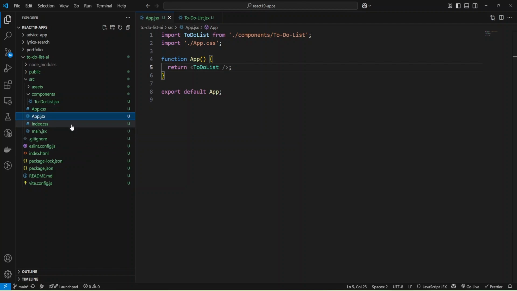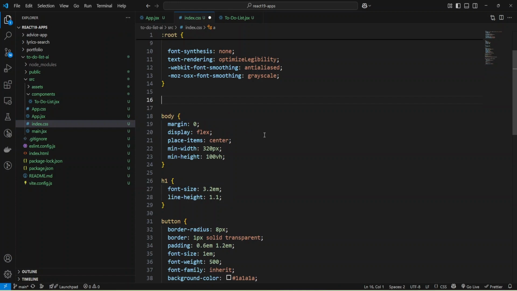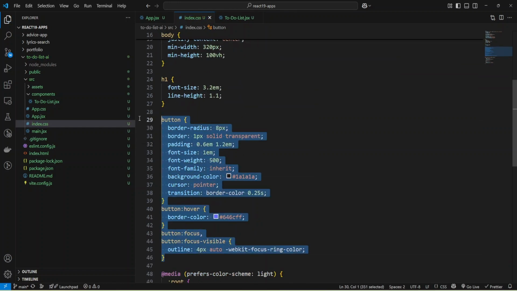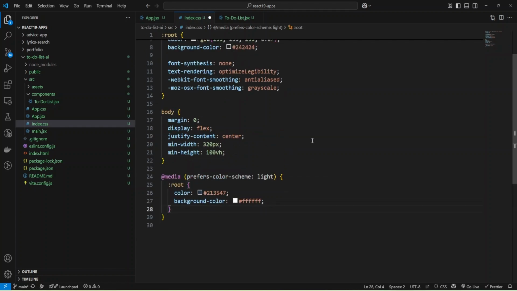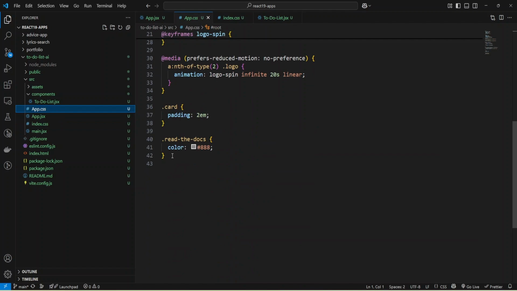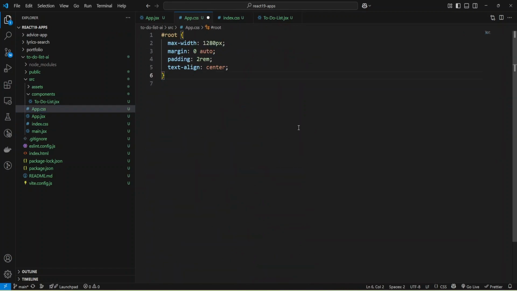Okay, and first of all, I'm going to clean up styles. I'll remove these existing styles and change place-items to justify-content. Also, we'll remove the styles for h1 and button, and also here. Okay, and we can remove styles from App.css as well. I'll leave only styles for the root element, and let's see.